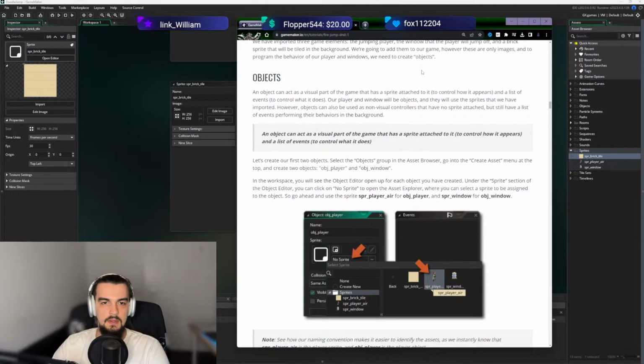An object can act as a visual part of the game that has a sprite attached to it to control how it appears, and a list of events to control what it does. Our player and window will be objects, and they will use the sprites that we have imported. However, objects can also be used as non-visual controls that have no sprites attached, but still have a list of events performing their behaviors in the background.